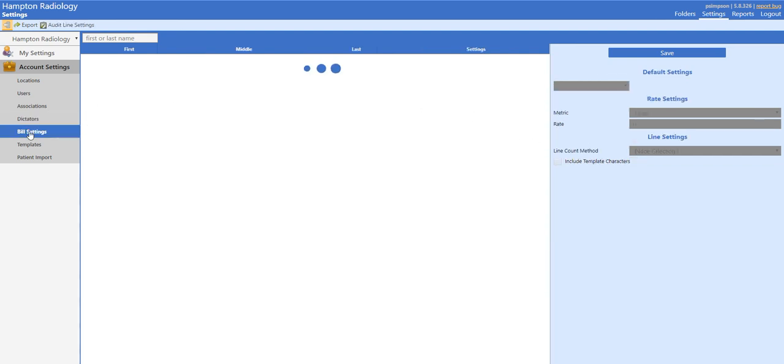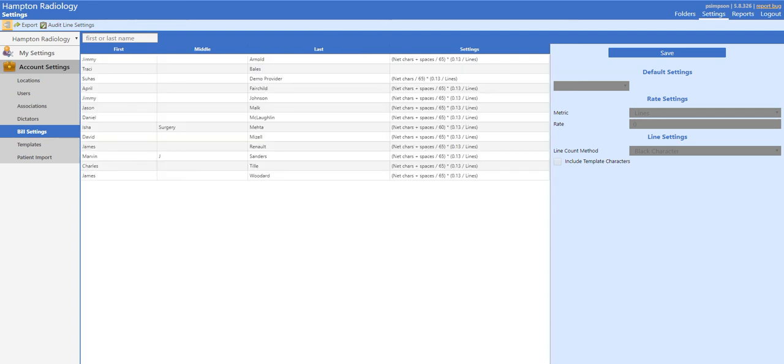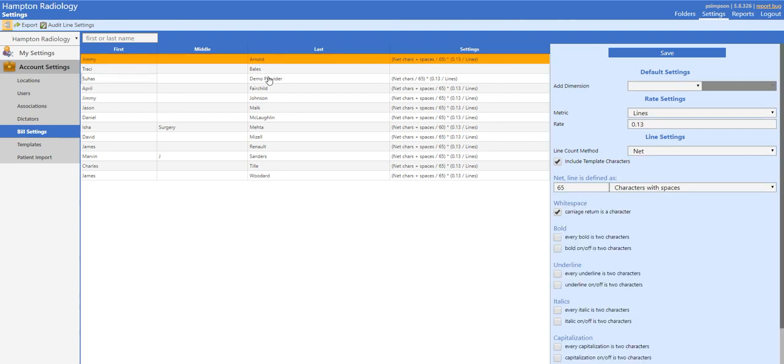Next, we have bill settings, which is very similar to pay settings, only this is going to set the bill definitions for the providers rather than the pay definitions for the MTs. And remember, these are multi-dimensional too, so if you need to set up multi-dimensional pay settings for any providers, just let us know. We can connect with you and show you how that's done.